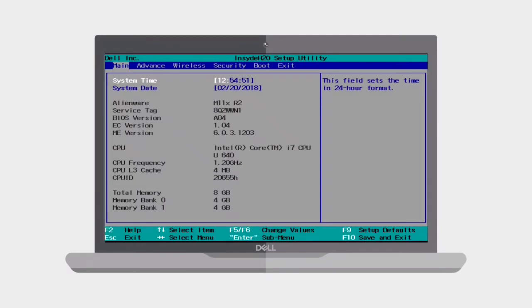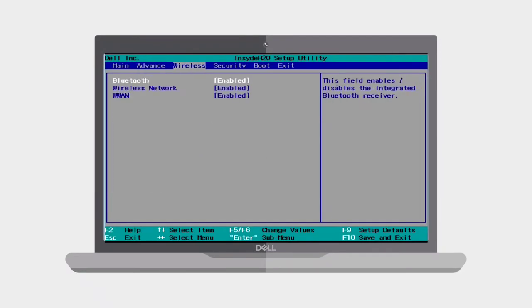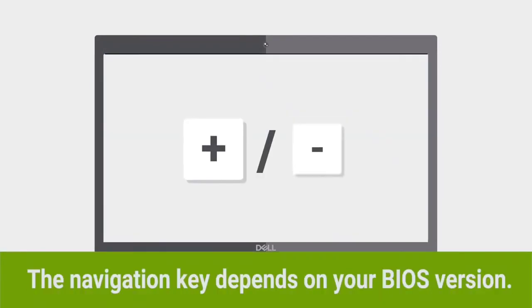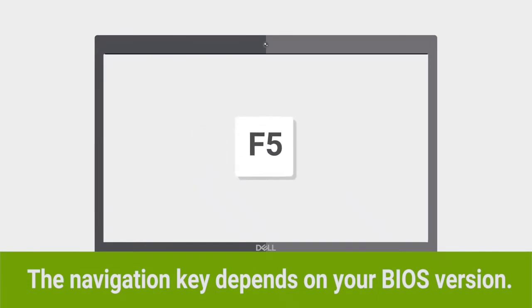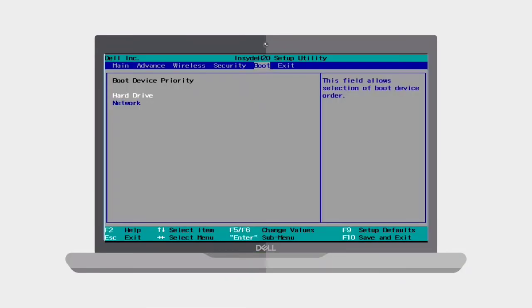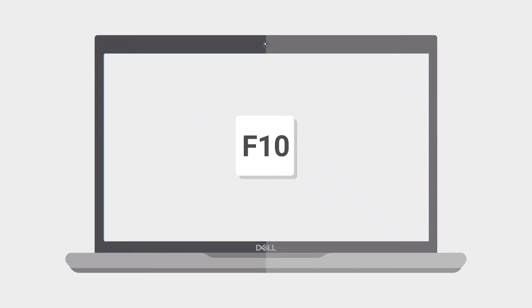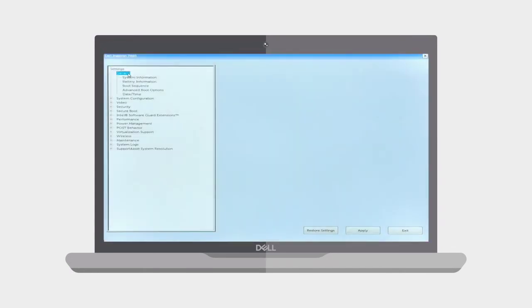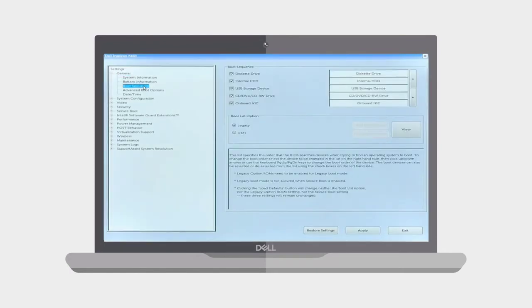For Legacy, once in BIOS, go to the Boot tab, use either the plus or minus key, the F5 key or the F6 key to change the boot order. Afterwards, press F10 to save and exit. For UEFI, in BIOS, expand the General option, then Boot Sequence. Select the device to be changed from the list on the right hand side, then use the up and down arrows to change the boot order of the device. Click on Apply and Exit.